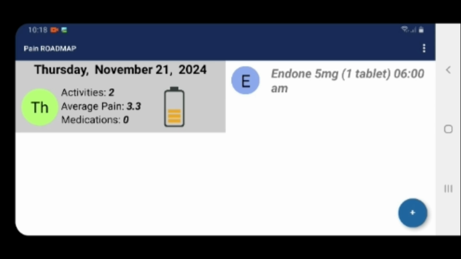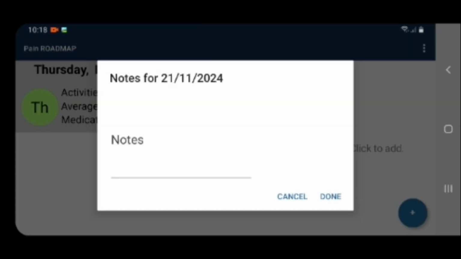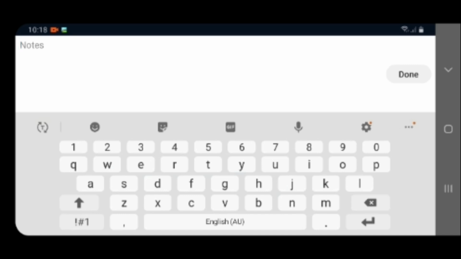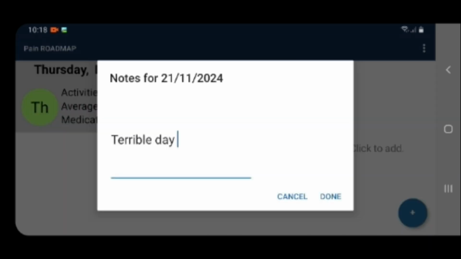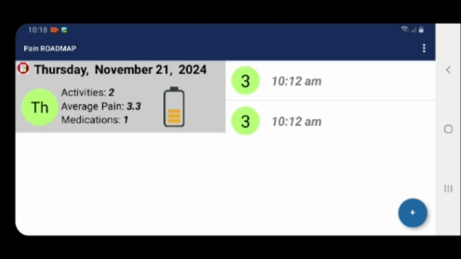It's going to show you the medication. It then has a screen where you can add additional notes for the day. So I'm just going to click on this. I might say, terrible day. But you can write anything in there to let us know anything additional about that day that you would like us to know about. You can see it then has a little notepad come up on the corner. I'm going to press it again, and then it has my pain entries for that day as well.